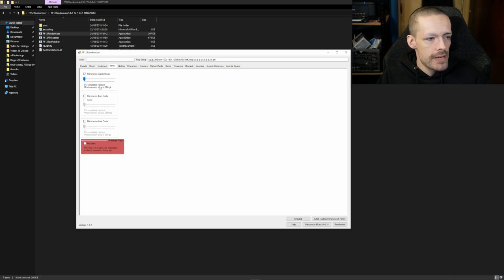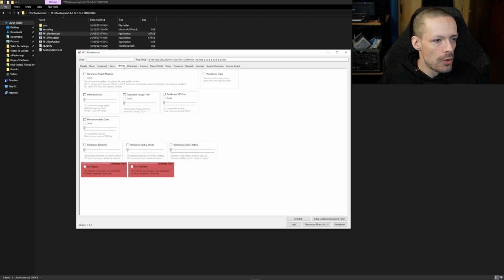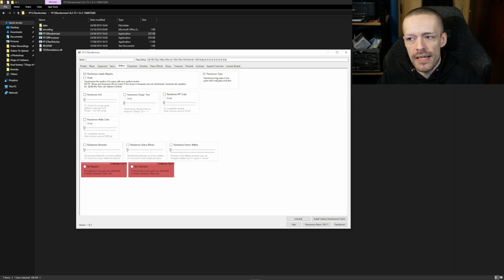Items. So, randomize gambit costs, randomize item costs, and randomize loot costs. So, again, just completely randomize shops, things like that, like buy value and sell value. And then, for another challenge, you can literally just disable items in their entirety. We have abilities, so randomize usable magics, randomize traps. So yes, traps in the game, you can randomize them, okay? They could appear anywhere, they could be different traps, it doesn't matter. You can just completely randomize them.